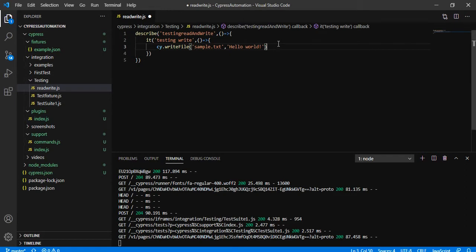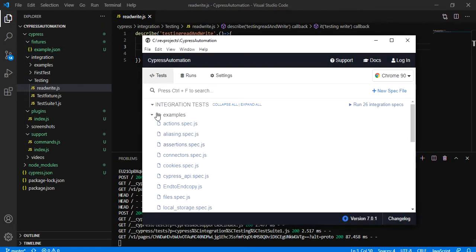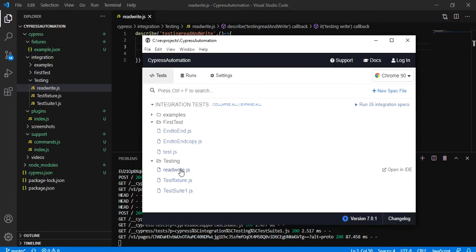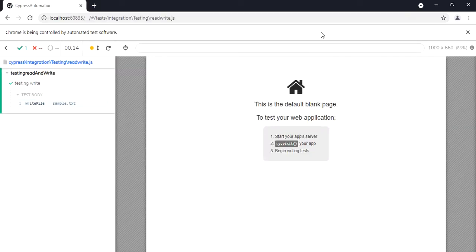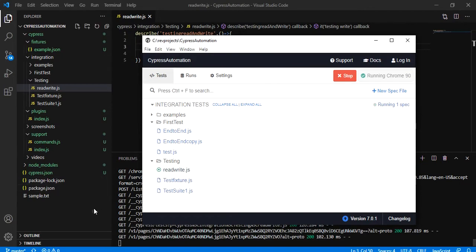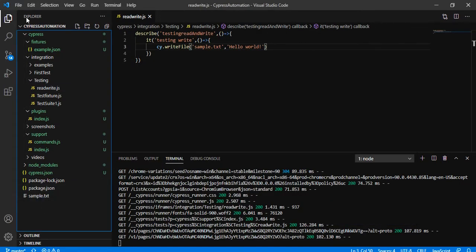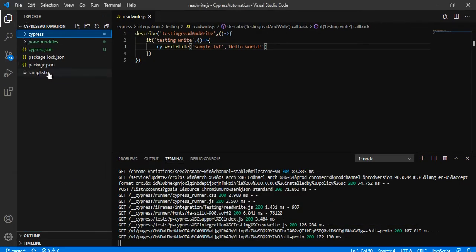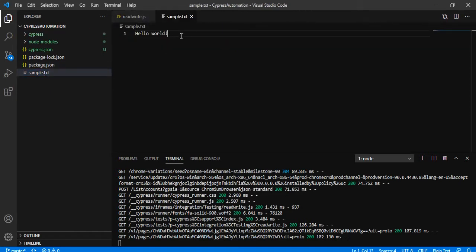So we are giving it and let us run it. To run it, I'm going to open my test runner and click on readwrite.javascript. Here you can see the test has passed and write file sample.txt is created. If you go and look under the folder, you can see sample.txt has been created. If you double click, you can see the text has been added to the file as expected.